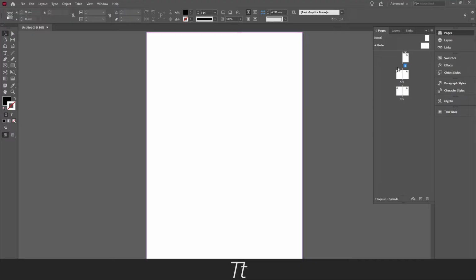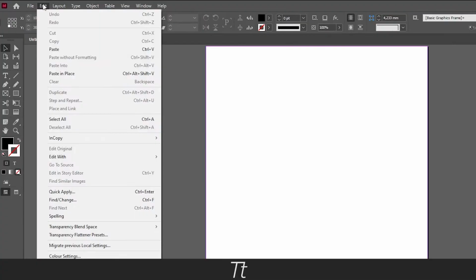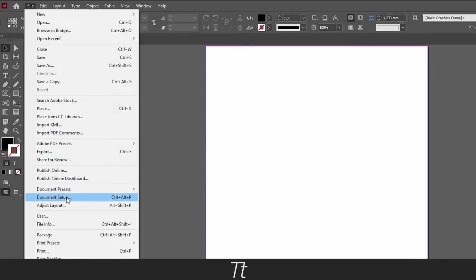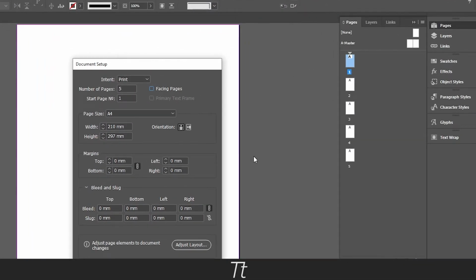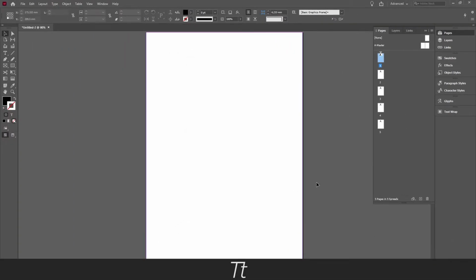If we don't want these spreads, also called facing pages, we can always turn them off, so we only get single pages instead. We can turn off the facing pages if we go up in File and choose Document Setup and just turn off facing pages right here. And as you can see, if we have the preview on, the facing pages is gone, and if you just press OK, the change has now been made.